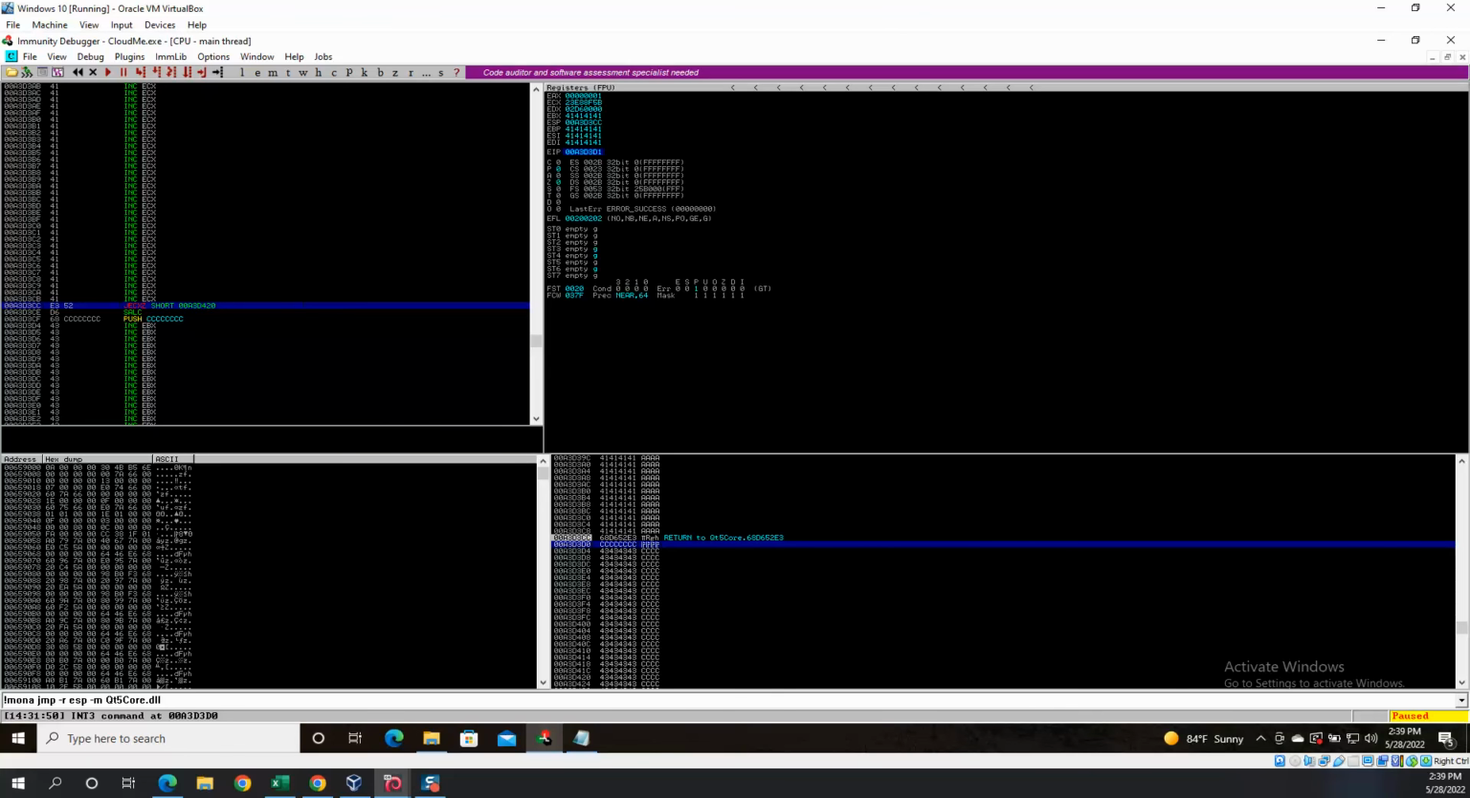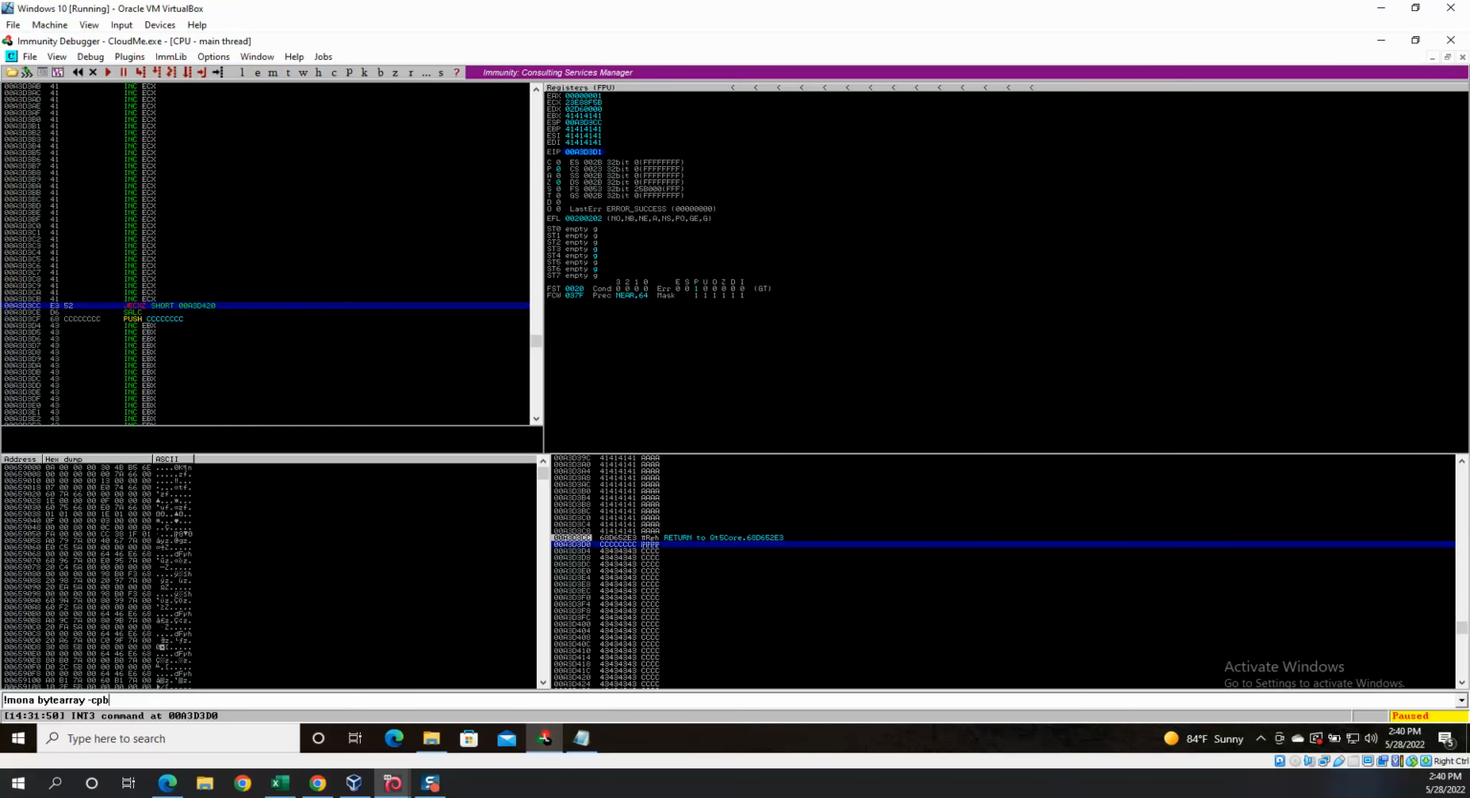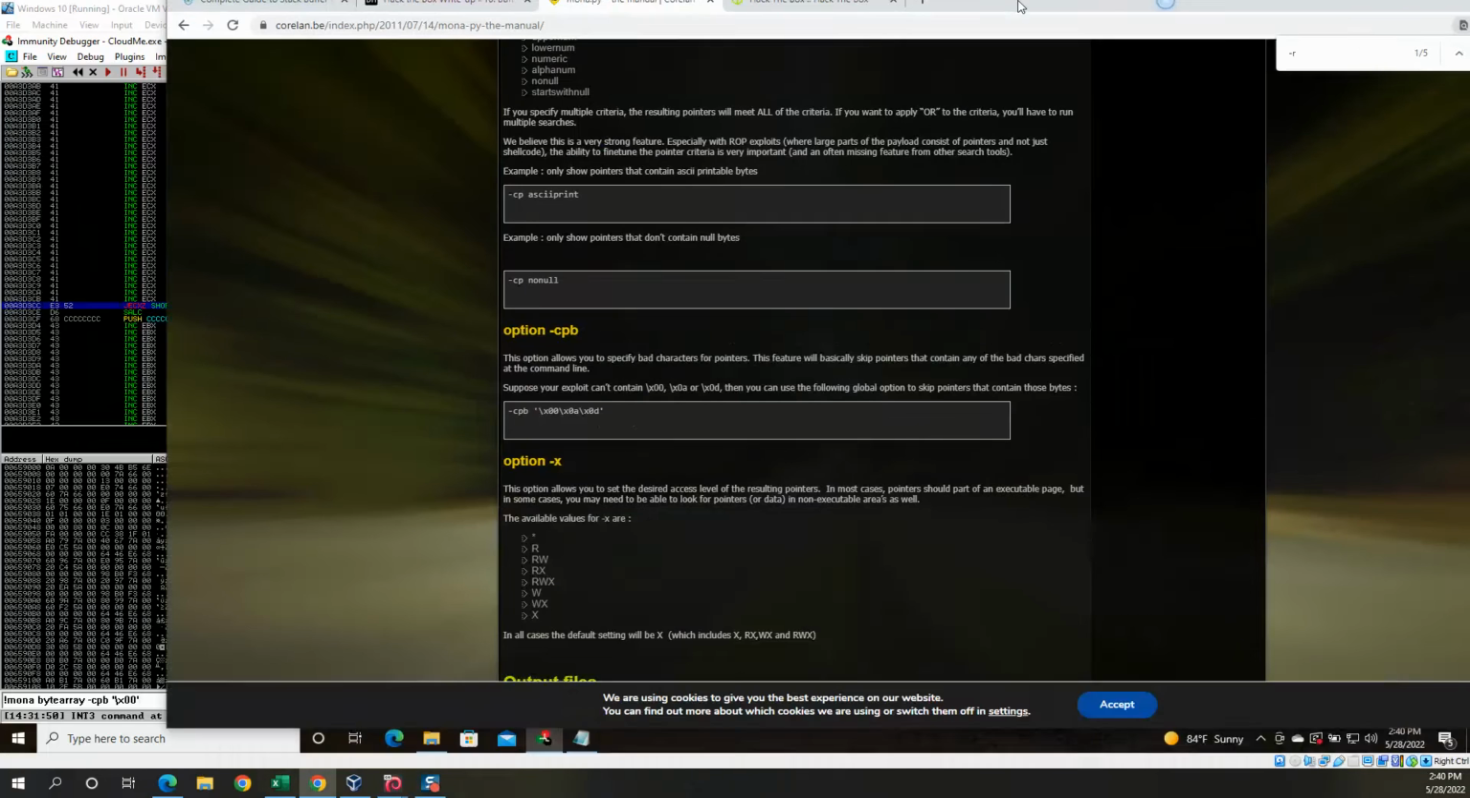Now we need to check for something called bad characters. The way we can do that is really quite easy. With MonaDB, if we go byte array, and then this tag, I can't remember what the definition is, so I will just find it. This is an option that allows us to specify bad characters for pointers. Right off the bat, x00 is a bad character. No matter what, this character is always bad, usually in buffer overflows.